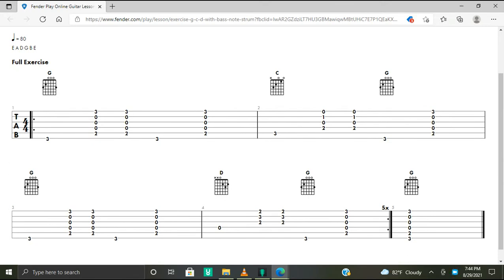Now you want to be careful on bars 2 and 4 there because we're switching chords halfway through. So on bar 2 we have C to G. It's going to be 1, 2, and 3, 4. We switch to that G right on beat 3. And then bar 4, D to G. 1, 2, and 3, 4. Switching to G on beat 3.